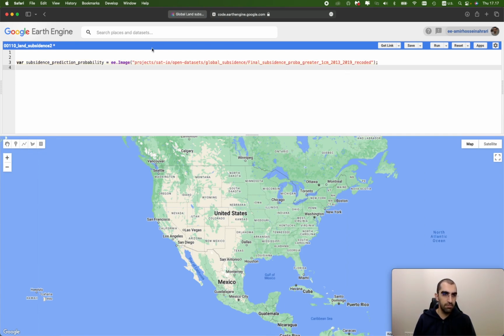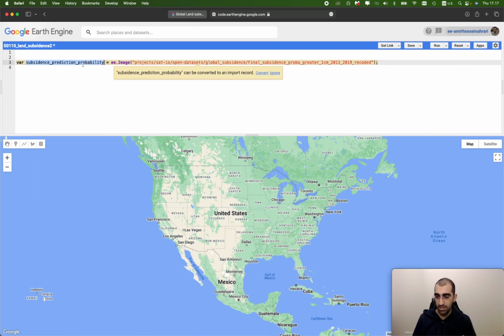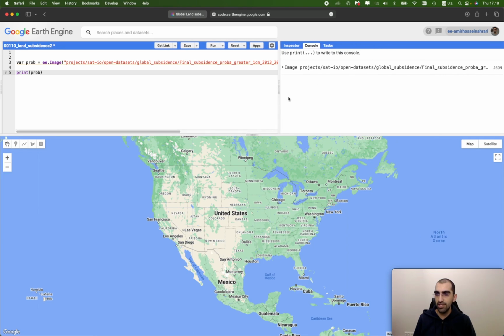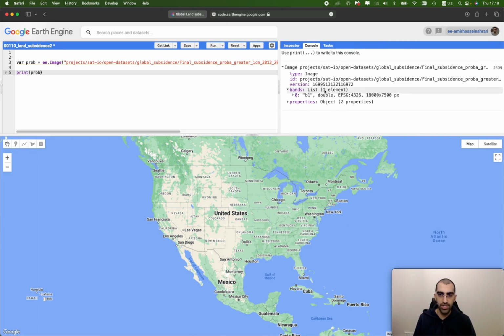But I prefer to change the name because it's a very long name, and it's very difficult to write the code and deal with such a name. I'm suggesting you make it shorter, for example, as probability here. Now, if you print the probability map, in the right panel, after a few moments, you can see that we have one image available for the whole world. It has only one band, and this band includes the probability of land subsidence for the whole world.